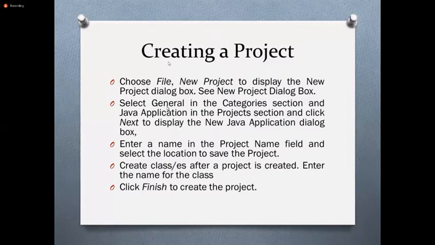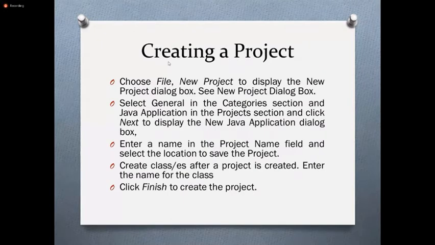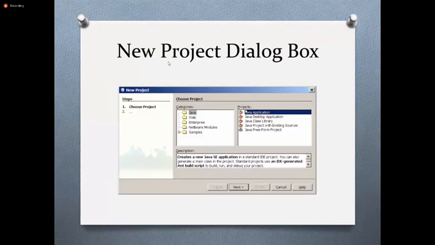In this main window, you can see the menu called File. To create a project, we use that. Choose File, and when you click on that, you can see New Project, to display the new project dialog box. This is the new project dialog box. You can see the categories as Java, then projects as Java application. Then there are several buttons given for back, next, finish, cancel, likewise.